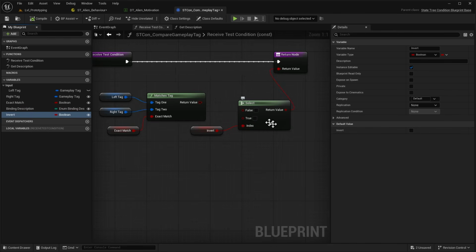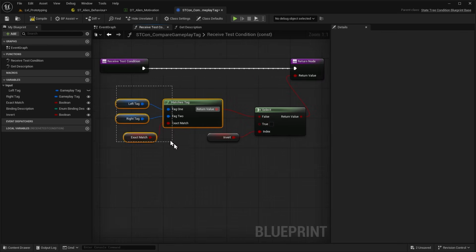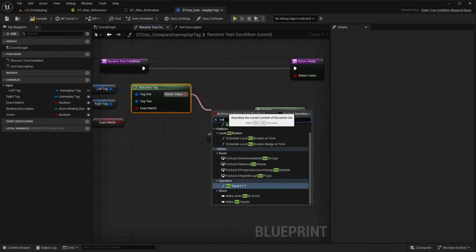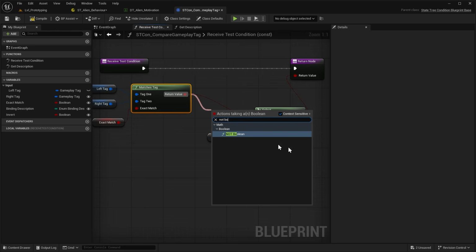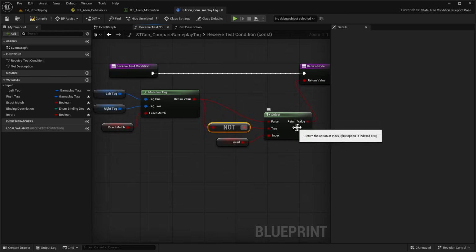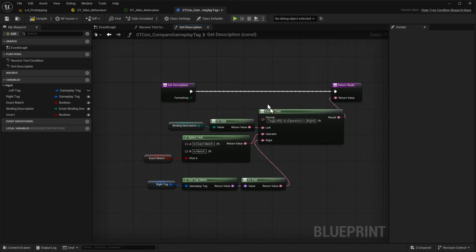So if invert is not true, we will just use the regular default value that we have been using. But if invert is true, we want to use a not Boolean. So we'll drag this over here and then drag out from return value and type in not bool and use the not Boolean and then hook this up to true like so. So if invert is true, we will return a true result if our right tag is not equal to our left tag. And we'll also make an update to our get description function as well.